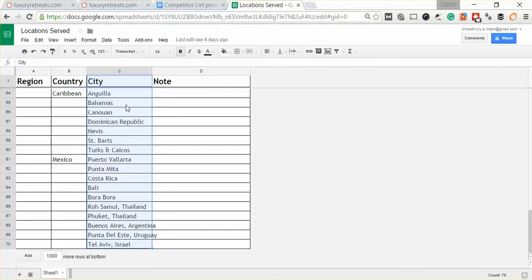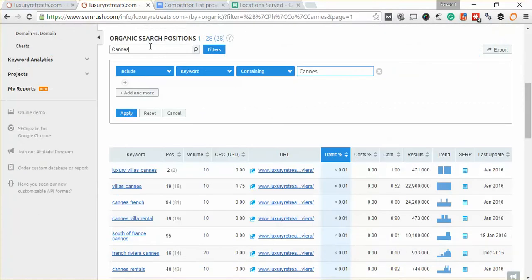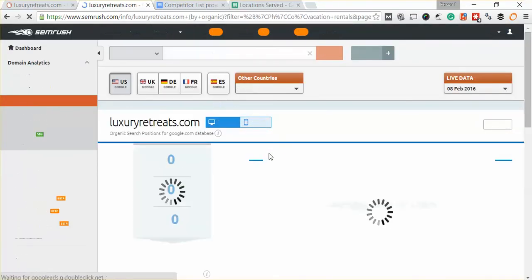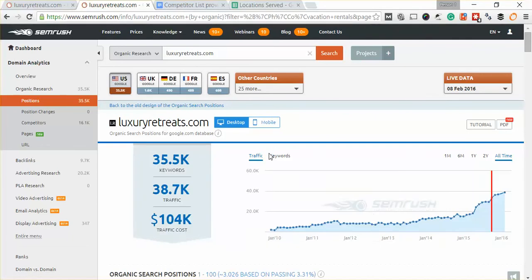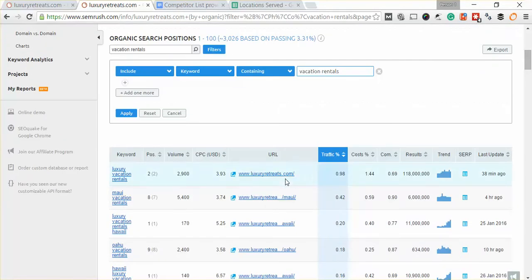And you'll be filtering. If we want all the keywords which have vacation rentals, we'll replace Cannes from here and we'll plug in vacation rentals, and we'll click on that magnifying glass, and here we go. We have like 3026 results for vacation rentals. Oh, this is big. This is really big.